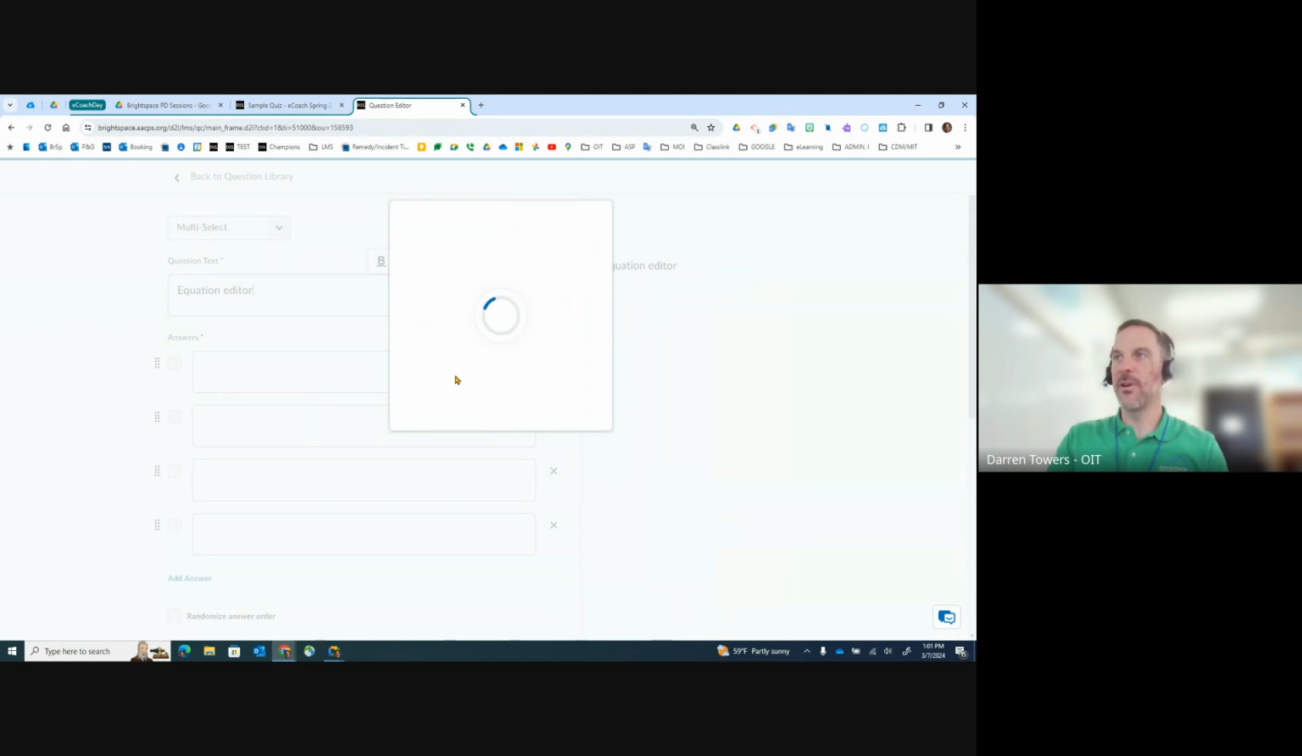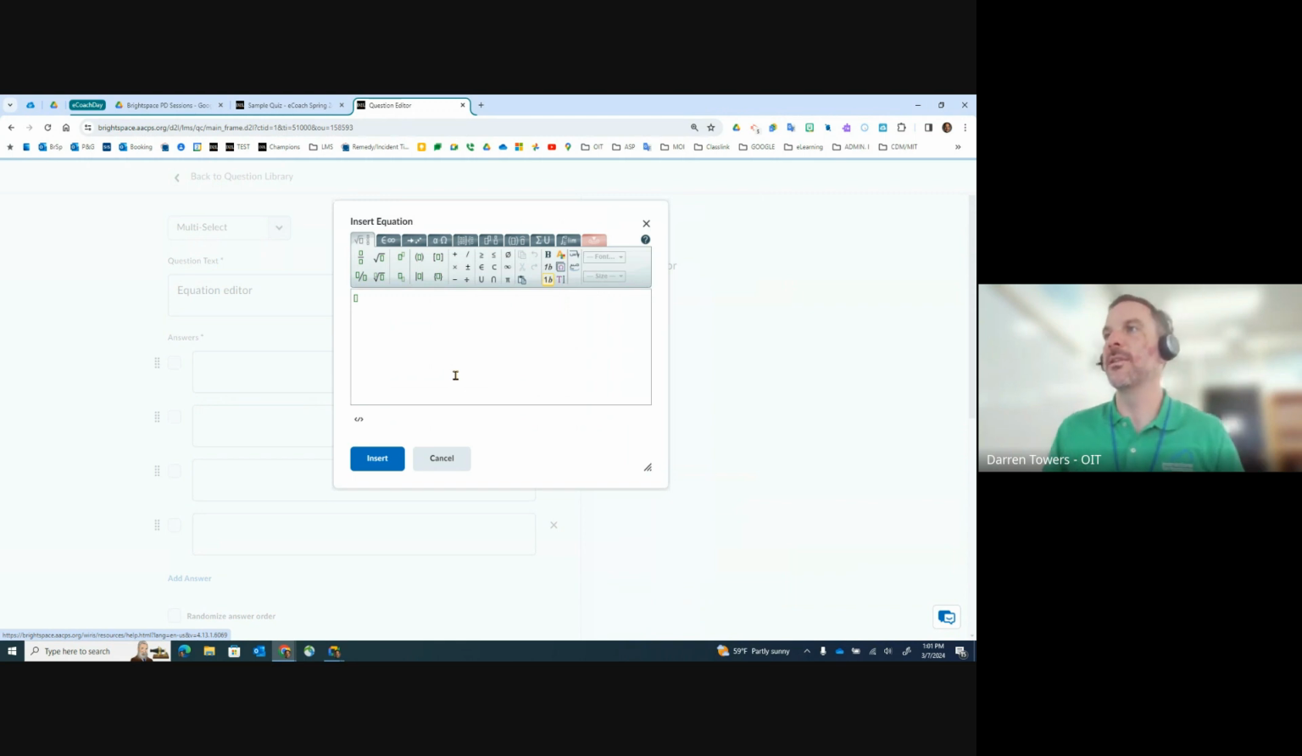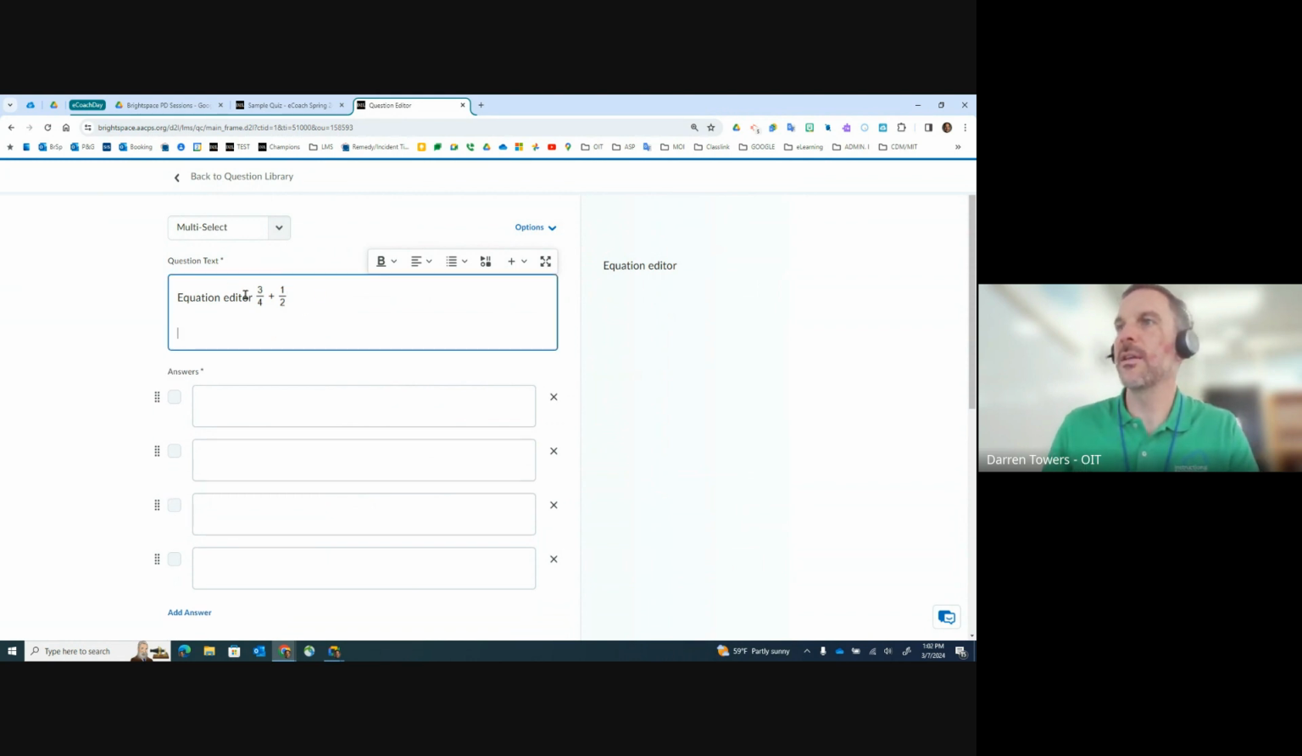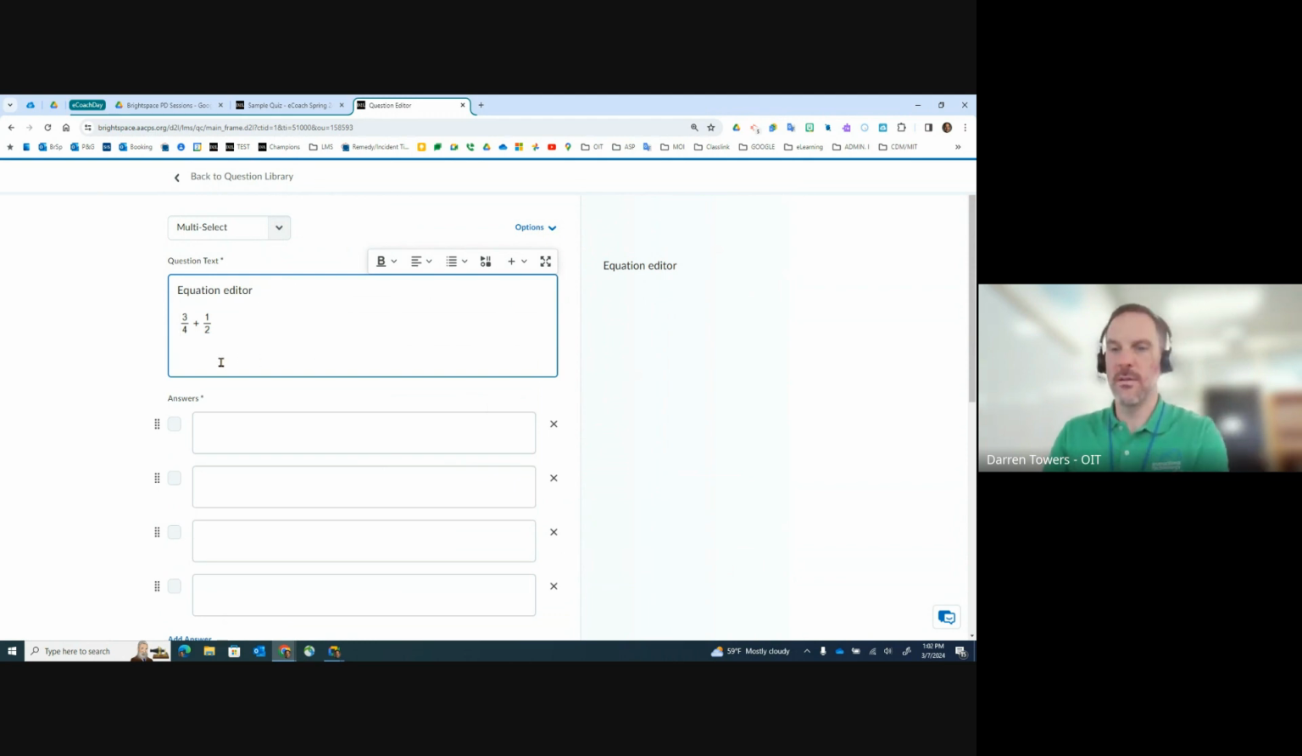This will probably look familiar. It's a similar looking equation editor to other tools that we've used in the past, or even different assessment platforms have this as well. I'm just going to do a simple fraction. So we're just going to do 3/4 plus, throw in another one, 1/2. And I'm going to insert. So very quickly and easily, I can put in the item for my students. There we go. Put on another line.